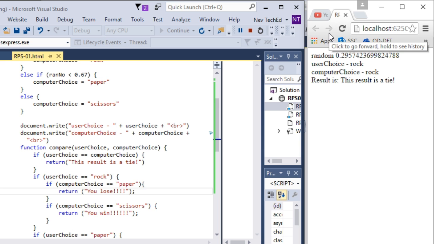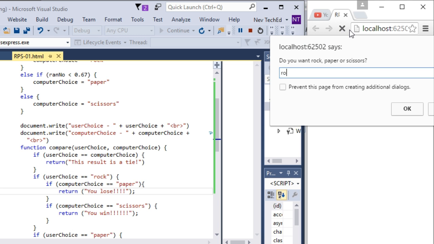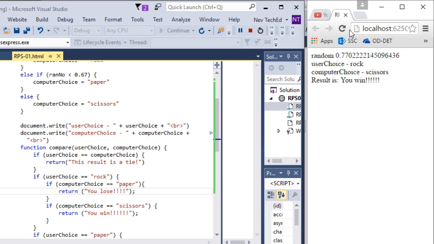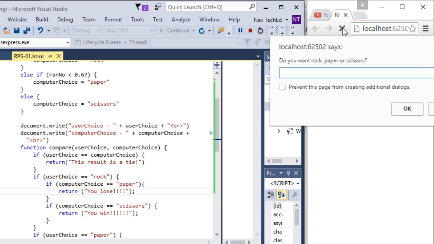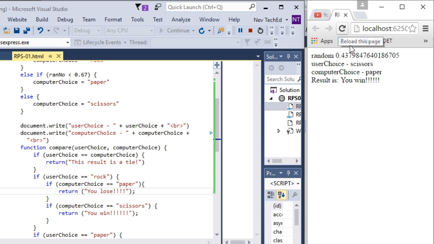And, wow, my goodness. So the user choice is rock, the computer's chosen rock, so the results are tie. That's correct. Let's try again. Let's do rock again. And here we go. Rock and scissors. So the rock is going to blunt the scissors. That's worked. That's amazing. Let's go scissors. And scissors and paper, you win.